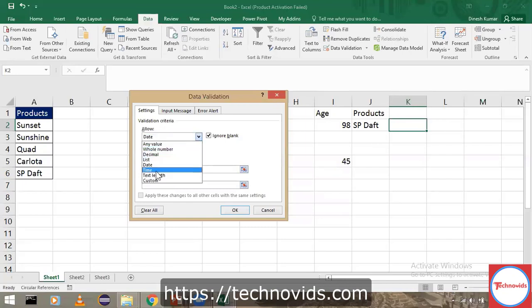So all these options, you have text length. You can even restrict the text length of your text. Let's say you have a column called PAN card. PAN card length will be a specified length, and you can restrict the text length such that it will not be more than the expected length of the text, right? So those are some of the useful options present in data validation, right?